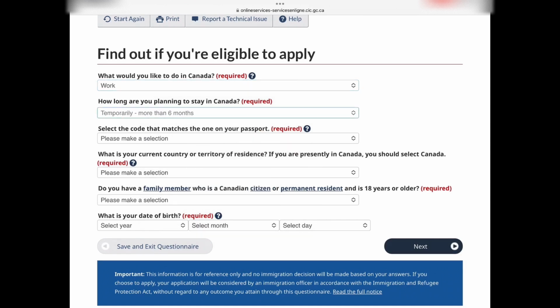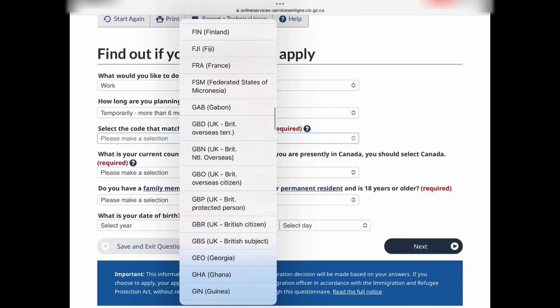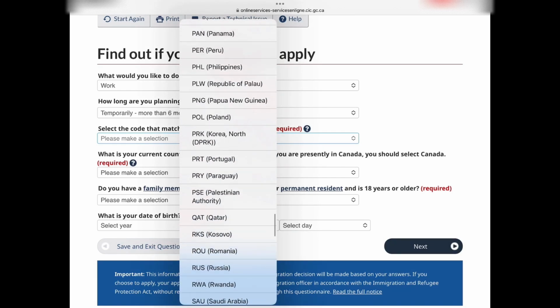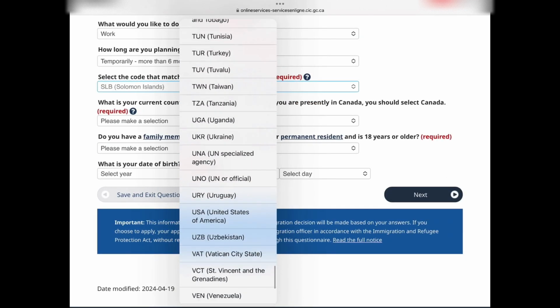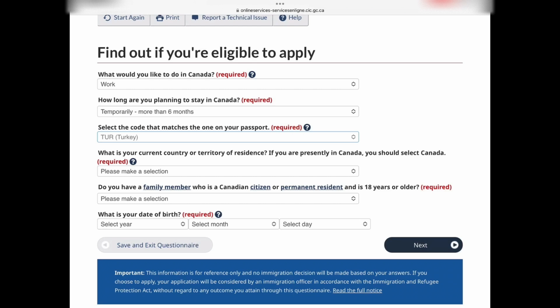And then it's asking for the code that matches the one on your passport. In my case, for my passport, it's going to be Turkey. I have to pick Turkey. You've got to look at your passport and pick the right code. If your passport was issued in India and the code that matches the one on your passport is for India, then you want to pick India. That depends on your passport. Just look at your passport.